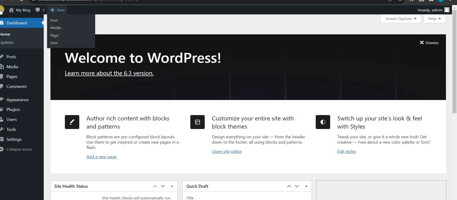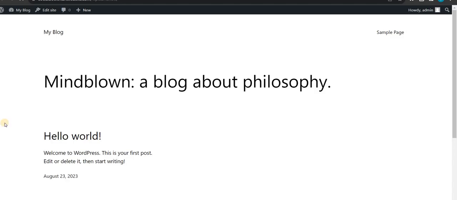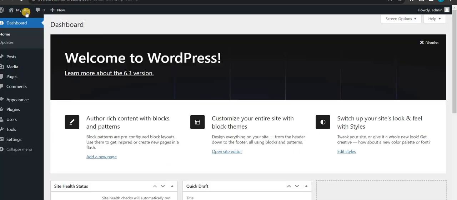As you can see, on the top there are four options that come by default. The first one is WordPress, which will tell you what WordPress is, how you can use it, documentation, support, feedback. After that, this is the site title, and while clicking on the visit site, you will be redirected to the main website homepage. From there, you can also access the main website.